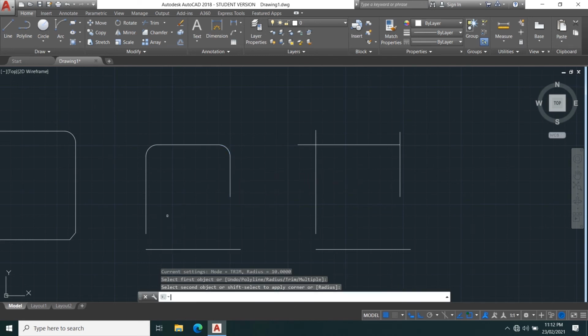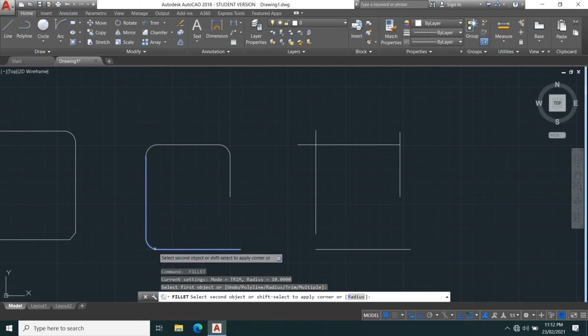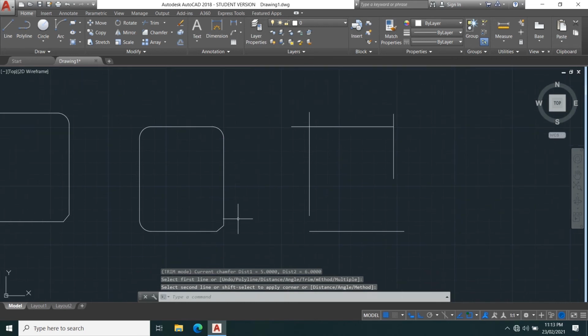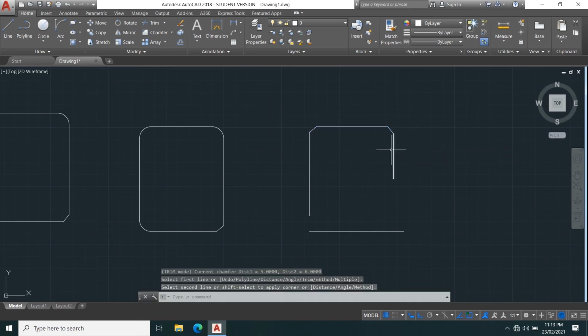Now, the same thing here, even though they are not touching each other, it will still work. And here as well. Then same thing with chamfer. With our chamfer, if I should apply, can you see that it will work with it? Using my chamfer, I can do that here, and here as well.